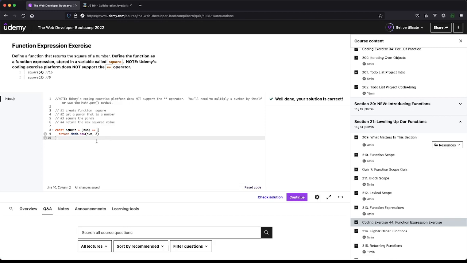So that's why functions are really important. That's why I kind of like this exercise for that reason. But I hope you guys learned something.